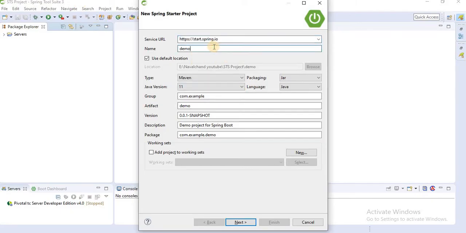I'll give the project name. Our project name is Spring Boot with MySQL CRUD. We are using build tool Maven, packaging jar file, language Java, and the Java version. We don't need 11, we just need Java 8. So we are selecting Java 8 here.